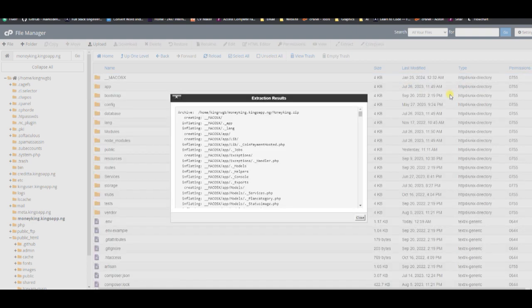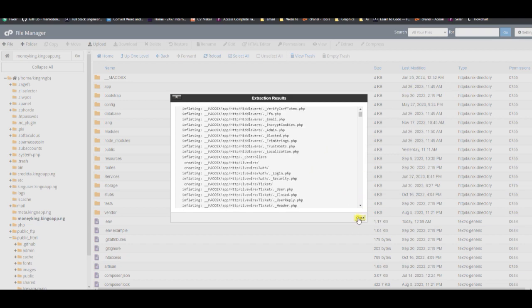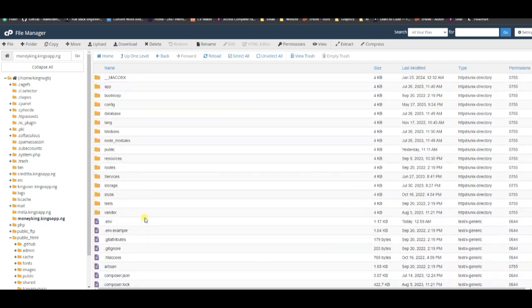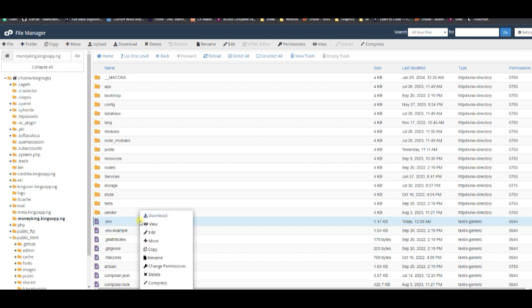Awesome, so our file has been extracted successfully. So what we have to do is close this. Can you see now? So here is the file that we brought in before. We can delete it and we can leave it, you understand? So the next thing we need to do now is to go to .env.